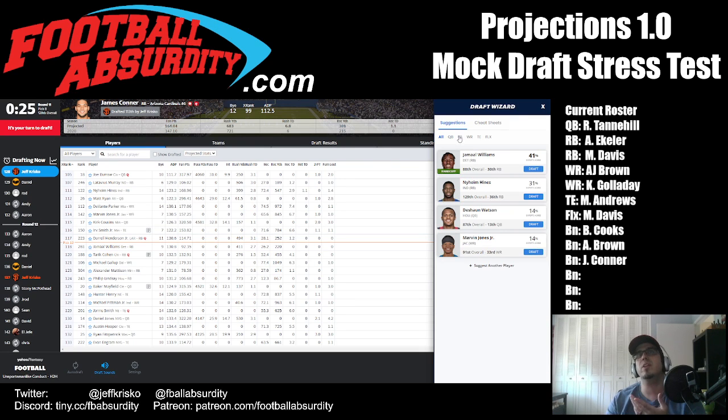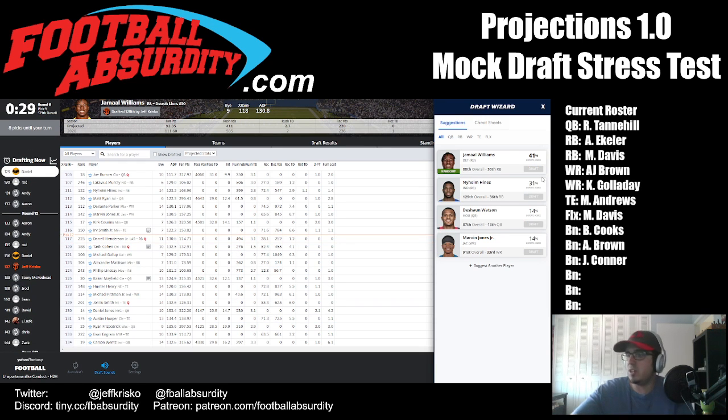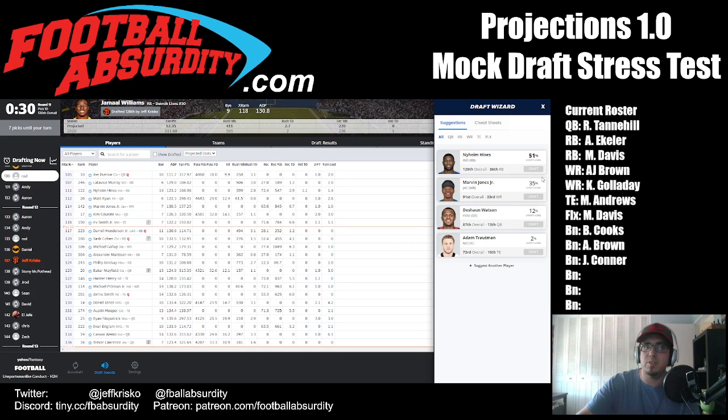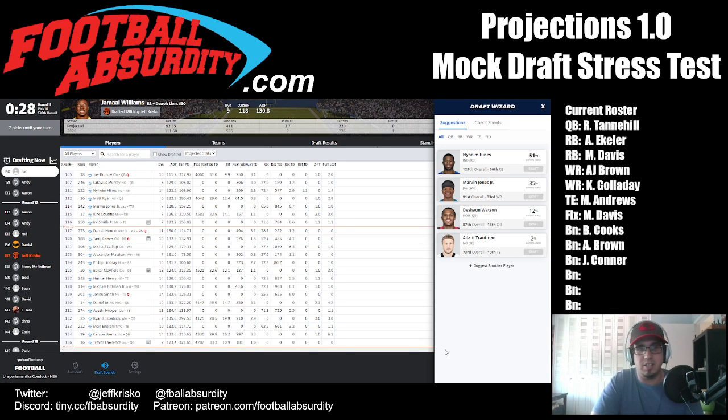Oh my God, this is what I was hoping would happen. Man, Hines needs to go higher. This is why I'm doing this. Nyheim Hines, 36. He might need to go higher, but I'll get Jamal Williams. I'll get DeAndre Swift. No matter who, I can't be wrong here. It's one of those play both sides, so no matter who wins, I come out on top situations. So I'm actually really happy with this roster.